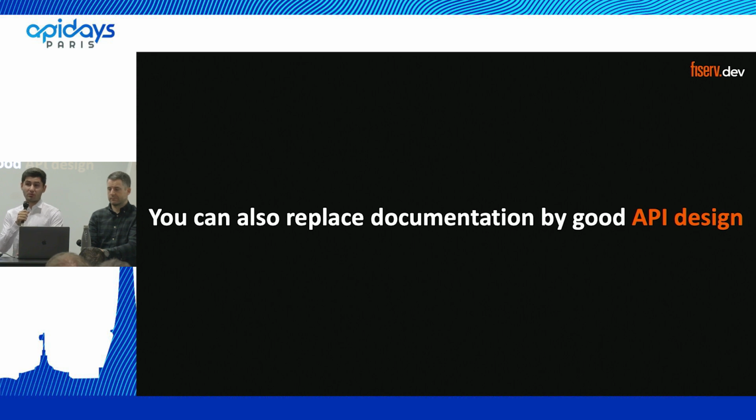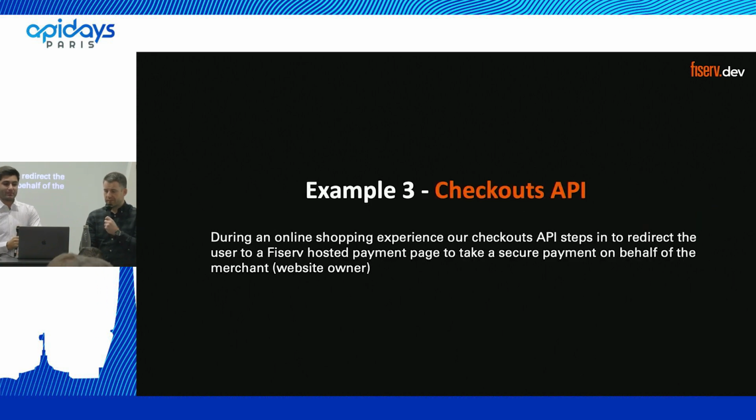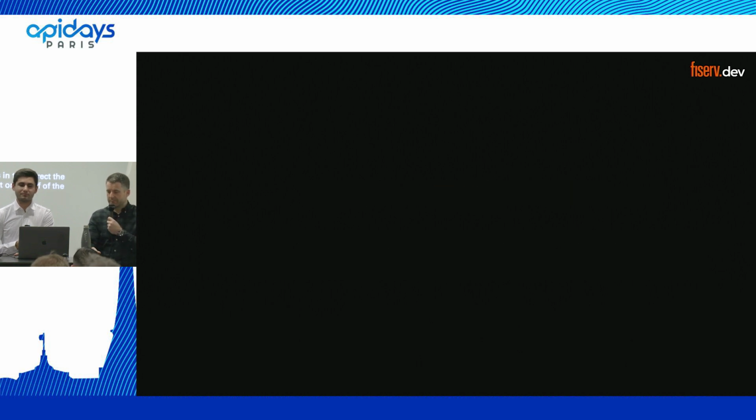So our third example that we're going to go through is our Checkouts API. Again, back to the online shopping experience, you click pay. You may notice that every now and then you might get a little refresh page that doesn't quite look like the site that you're buying your goods or services off. That's actually where our Checkouts API kicks in. What that does is it redirects you to a Fiserv-owned hosted payment page. We process the payment on the merchant's behalf, and then we send you right back to the merchant's website. So we look after that payment on behalf of the merchant, the website owner.